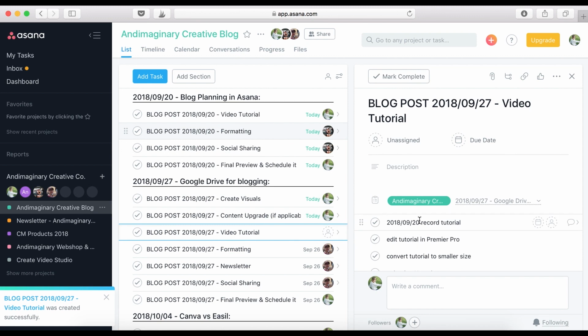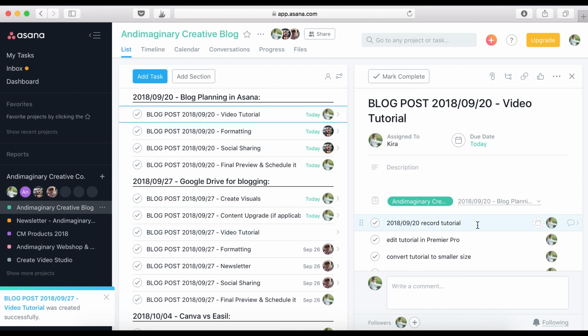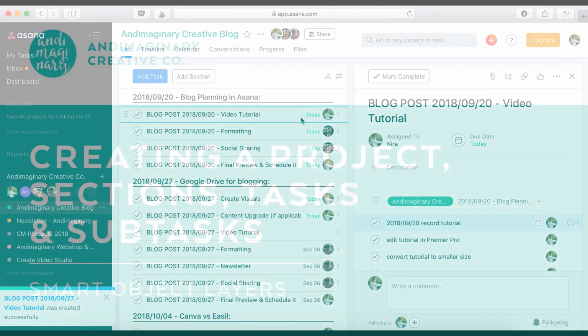So for this reason, I don't like to do it. I don't like to add the dates for the subtask. And I don't like to allocate due dates inside for the subtask. I just allocate the due dates for the main task itself.